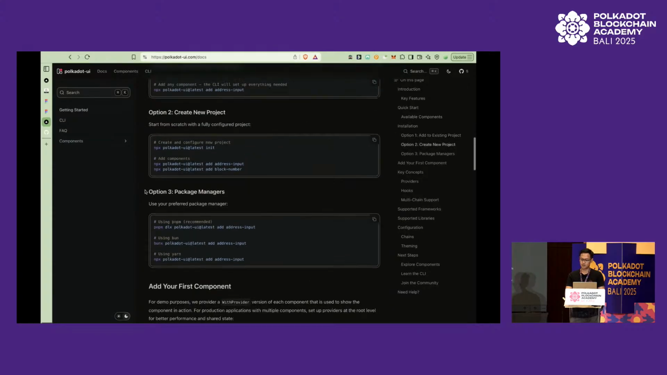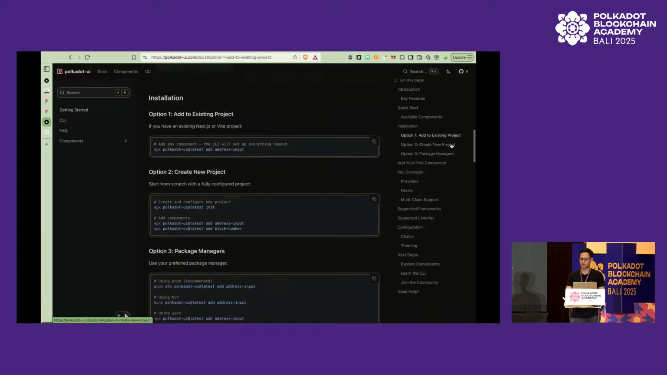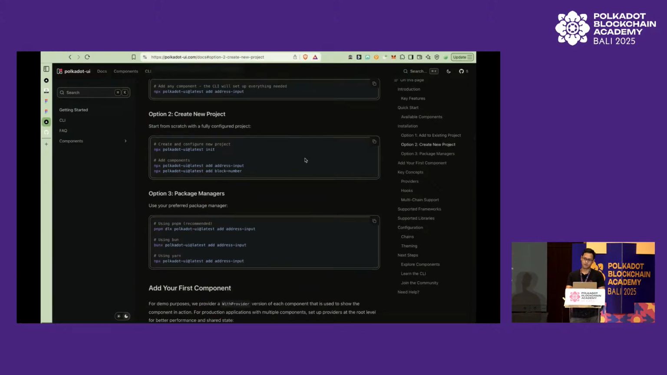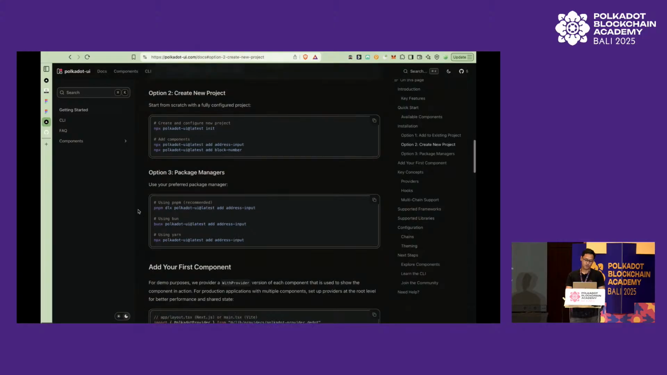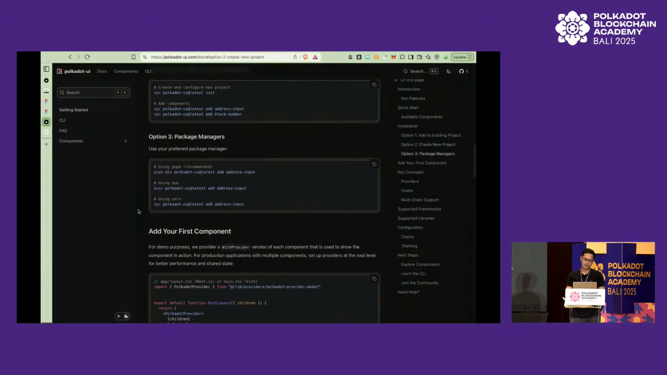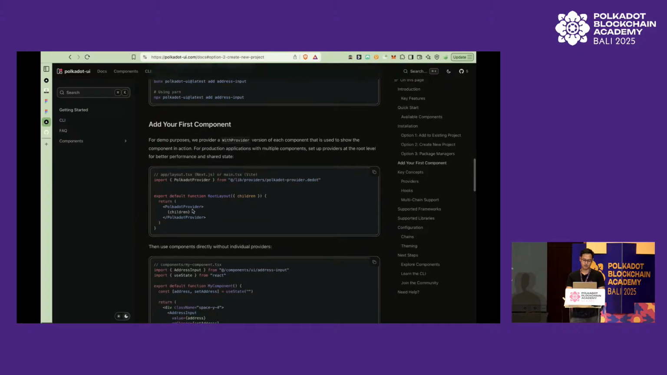You can scroll and see what we have here, like different components. We can already add to existing projects. We can start from scratch. We will install all of the dependencies for you. It works with different package managers, as I said. And like I said, you just need to wrap your app with the Polkadot provider, one single provider, and you don't need to worry about anything else. You will have hooks there. You just need to put your components there, and it will work right out of the box. The connection is managed already by the components, by the CLI.